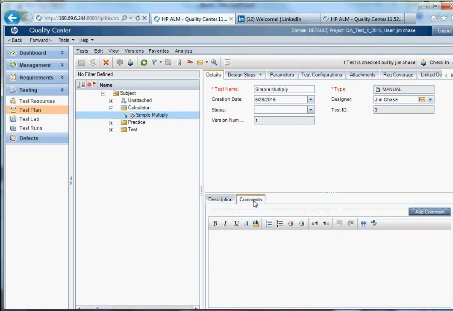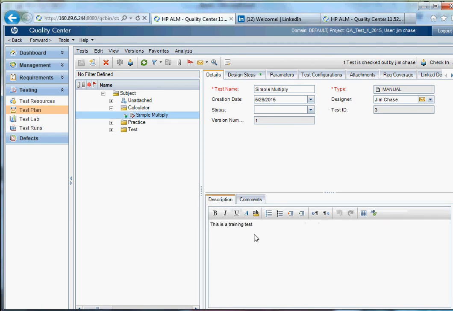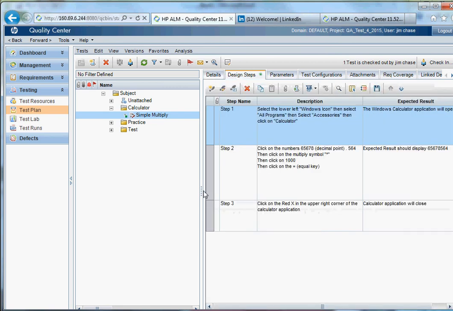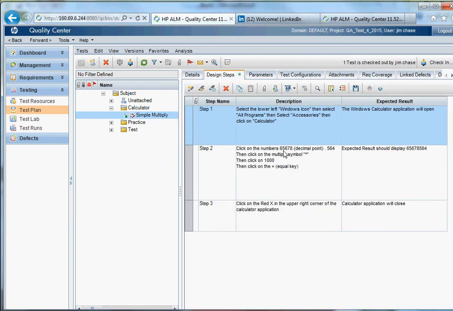We did not add anything in comments. That's a separate field that's available. We can then see the design steps as planned from our Excel spreadsheet now exists in Quality Center as a test that can be scheduled.